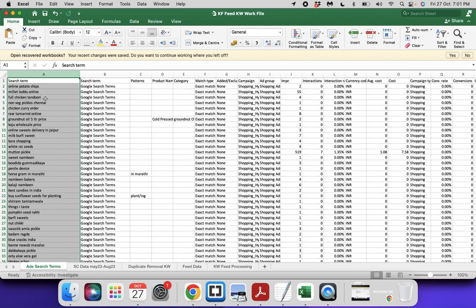Okay. So buy sunflower seeds for planting. This website sells roasted sunflower seeds, but it's showing the ad for buy sunflower seeds for planting, which is wrong, which is not correct, right?